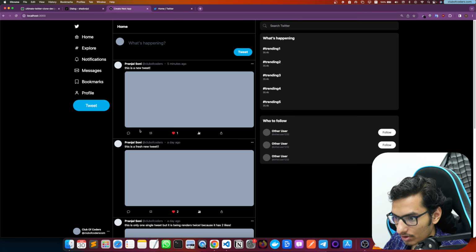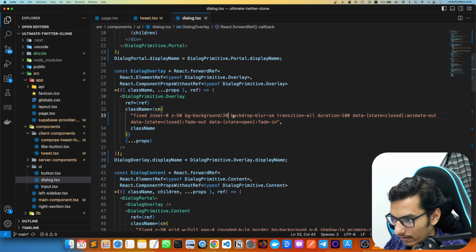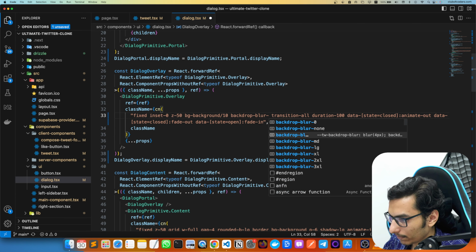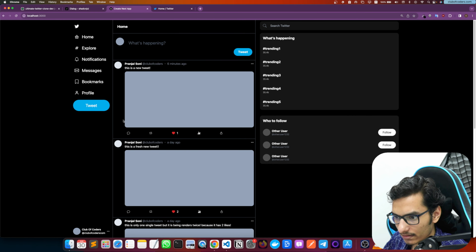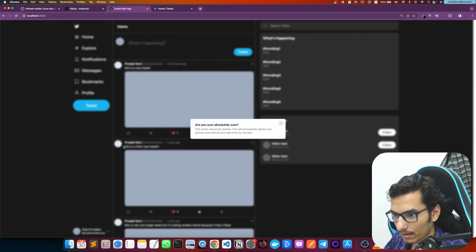So it will refresh. If we click this now, it is much clearer. Let's do it 10. We can remove the blur as well. Let's remove the blur, or we can keep it. The blur looks good. So now it's much clearer. Here we can reply to the tweet.